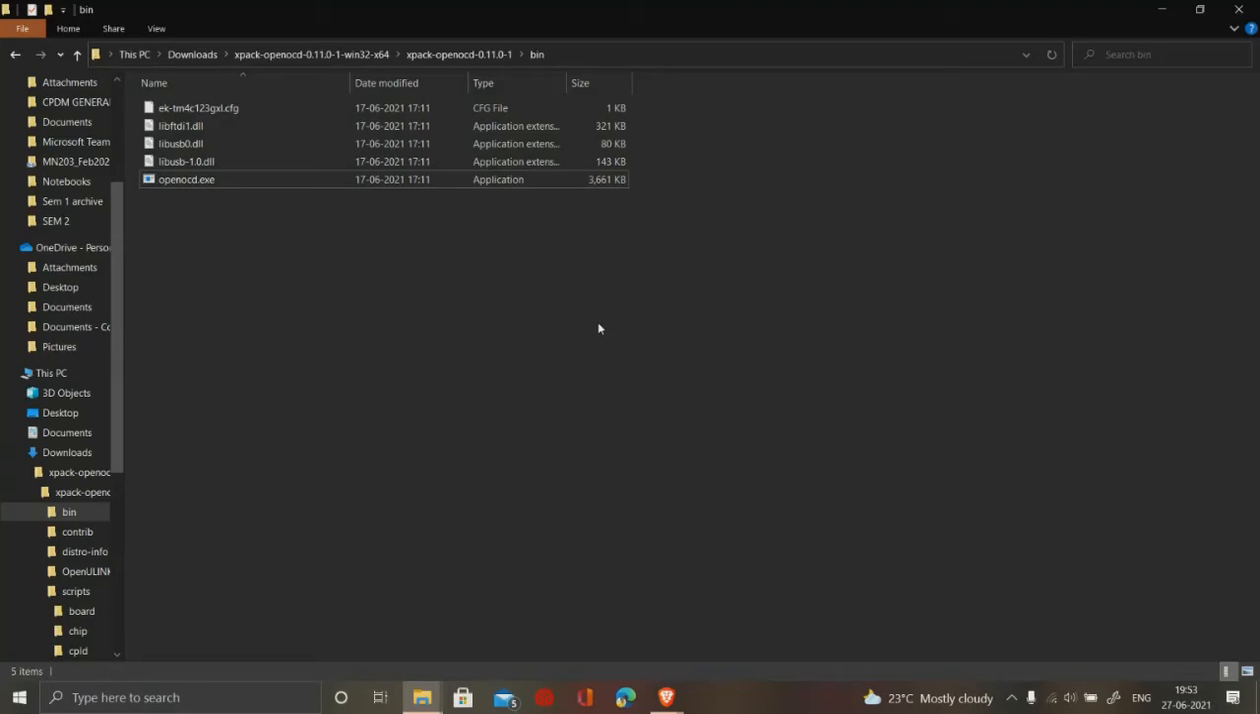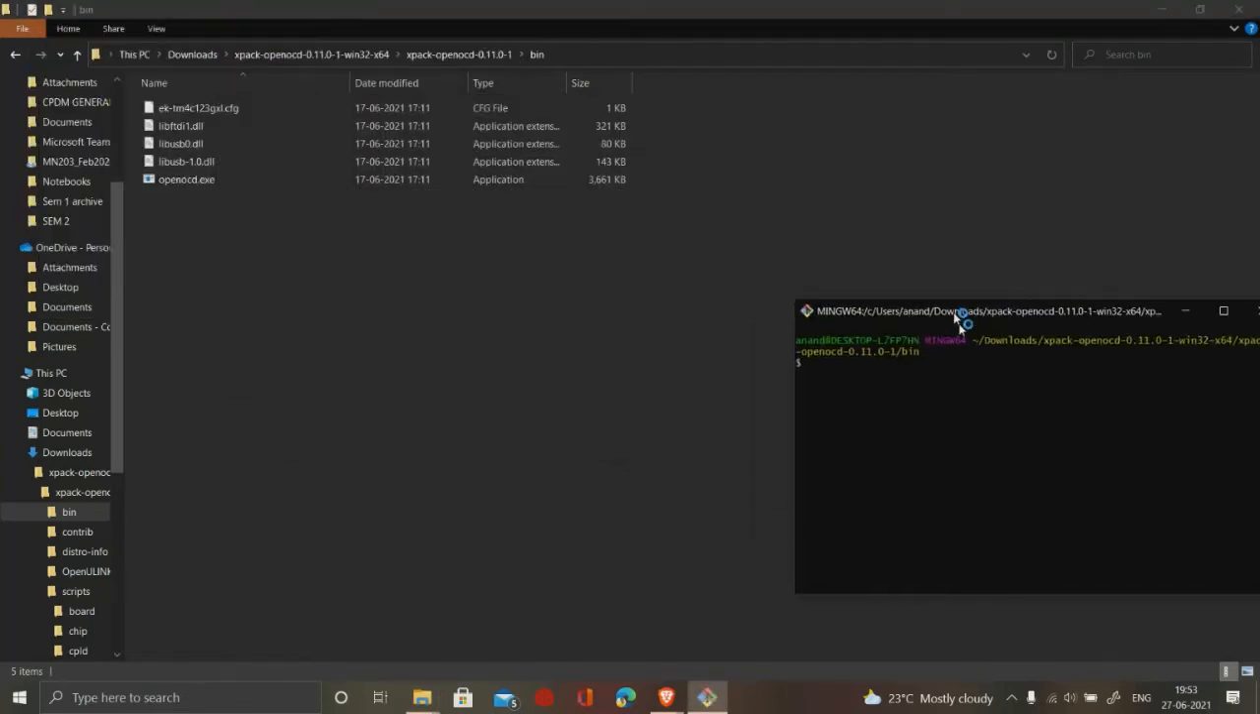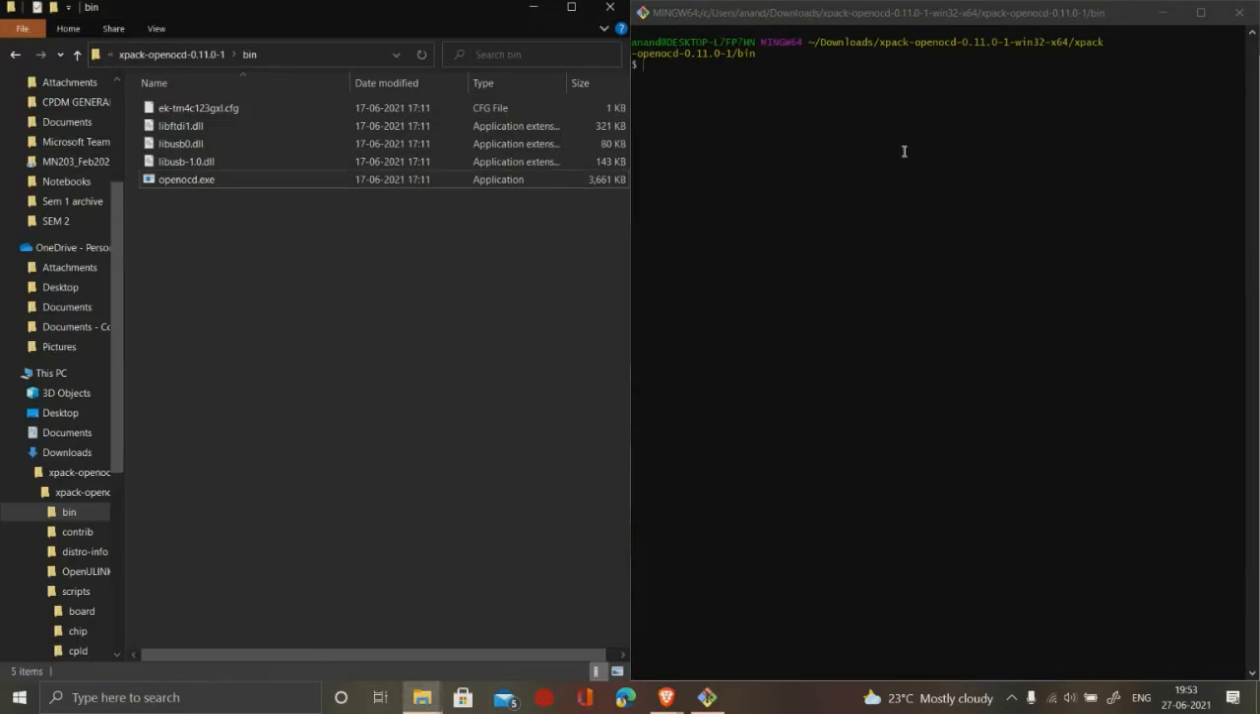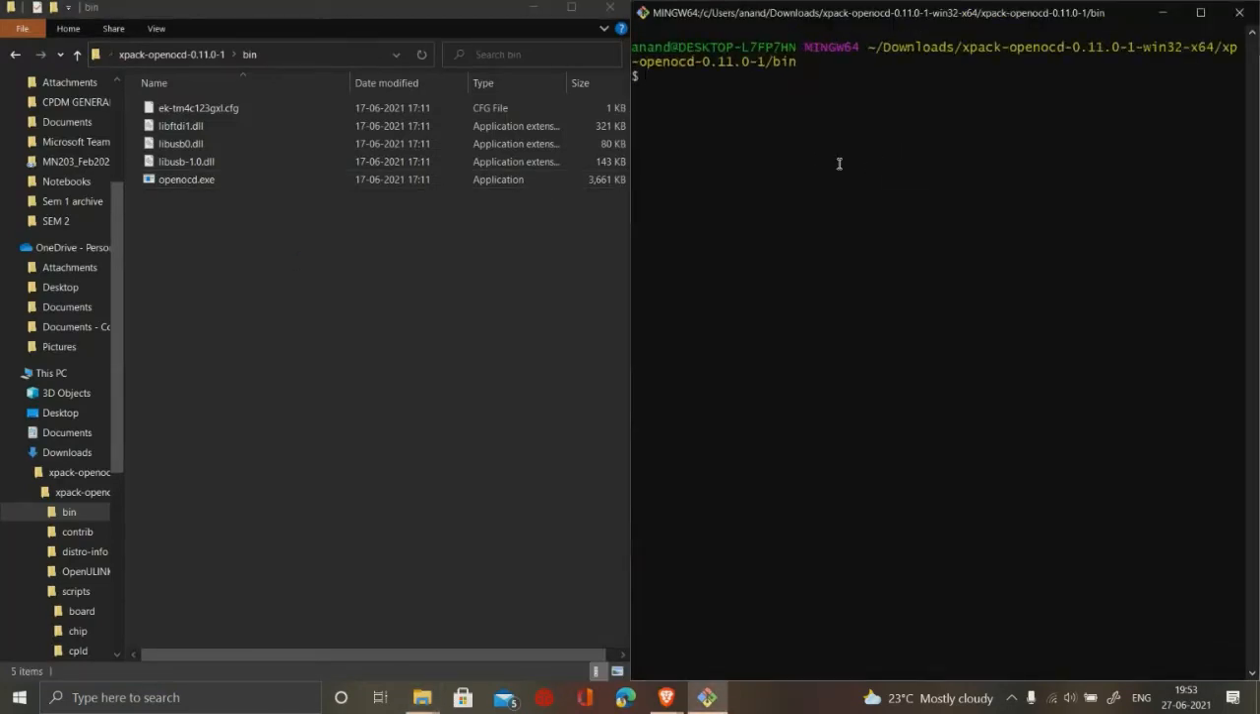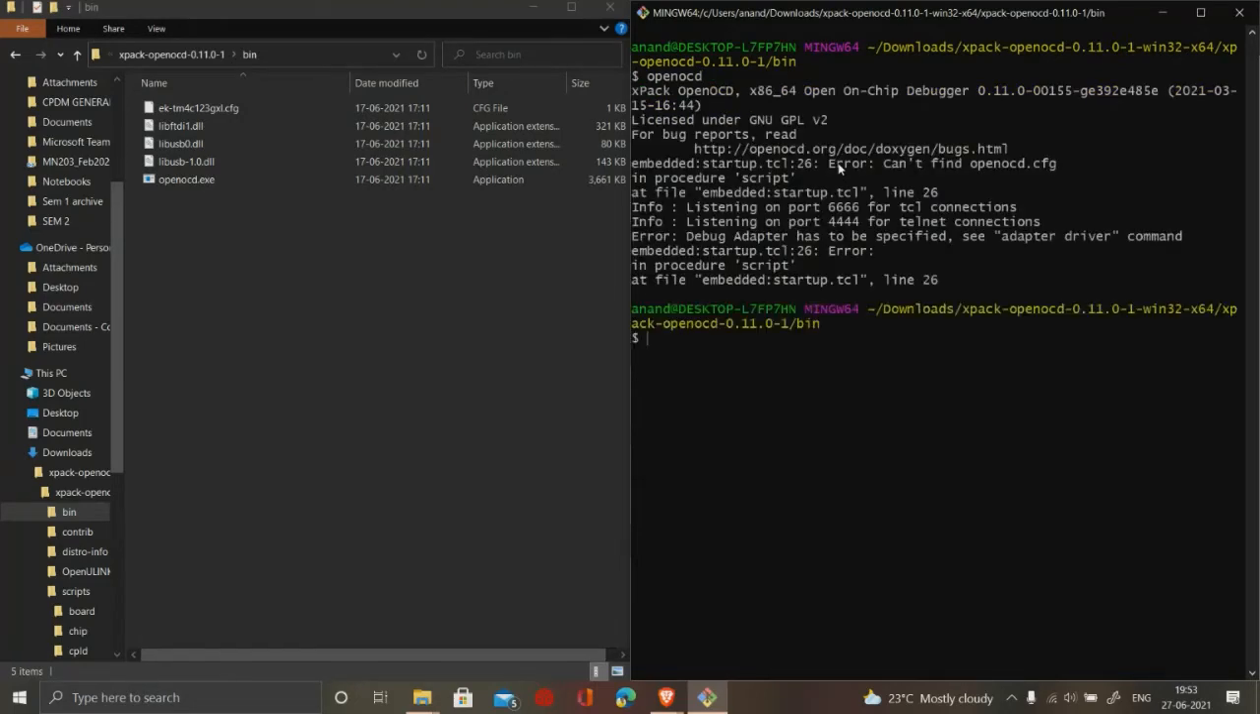To check whether your variables are set correctly, just open a MinGW command prompt. In command prompt, just type OpenOCD. So this command calls this OpenOCD exe file. After hitting enter, you should be able to see this output. If you face any error, then the path variable was not added correctly. Please try to add them properly again.